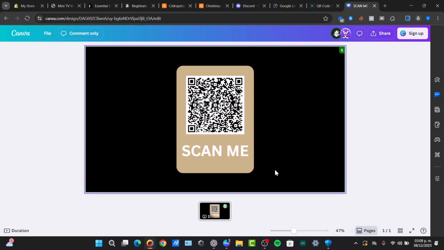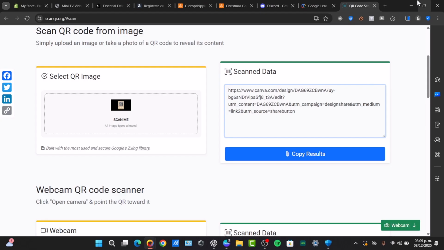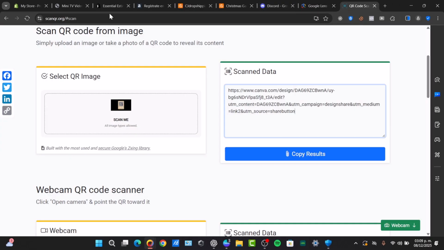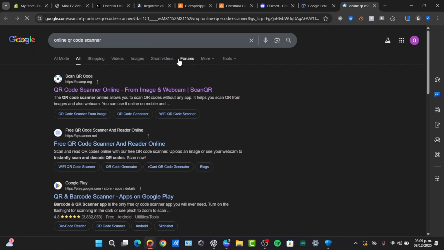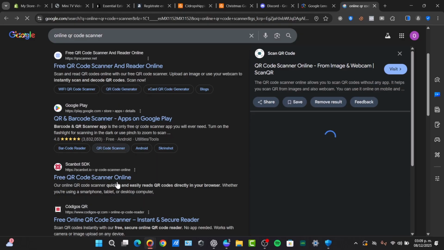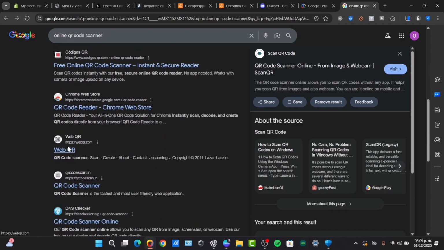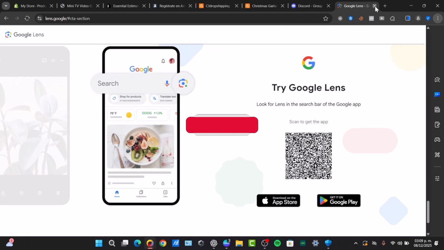This is how we can scan an actual QR code without having to use another device. Once again, you can do this process directly with Google Lens, or just go for scanqr.org. Or you can look for more options, for example the free scanner, the scan boot, and so much more. Or even webqr.com, which is totally free. But this, of course, needs an actual webcam in order to continue.